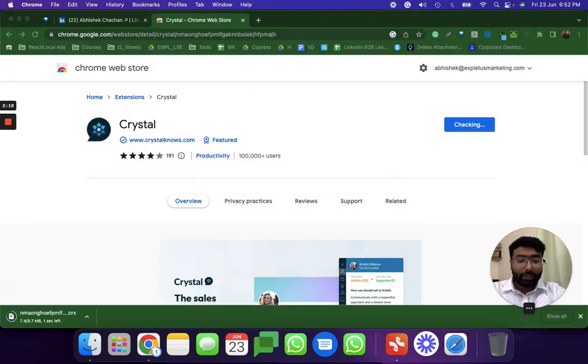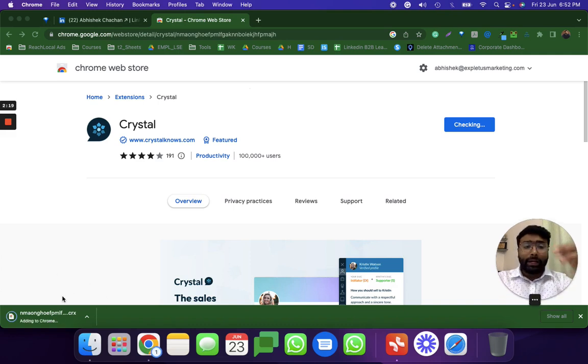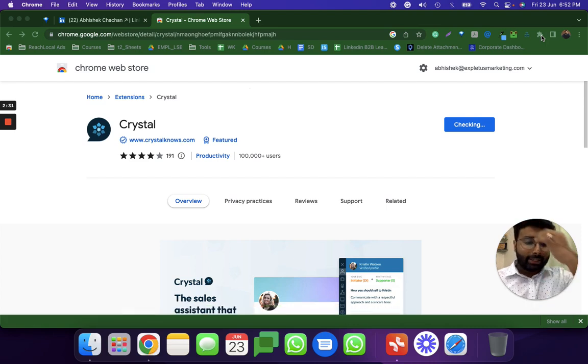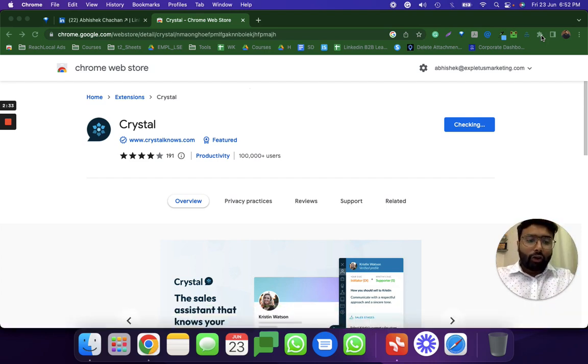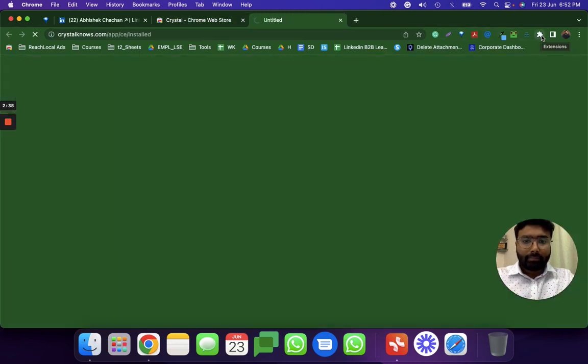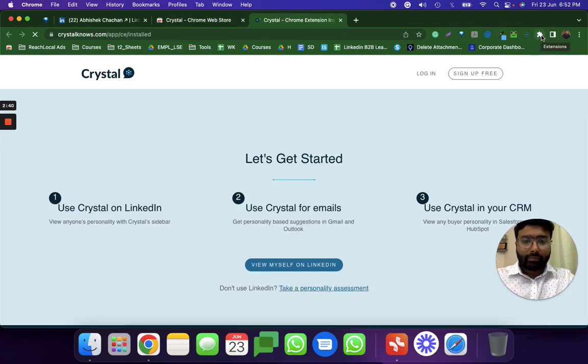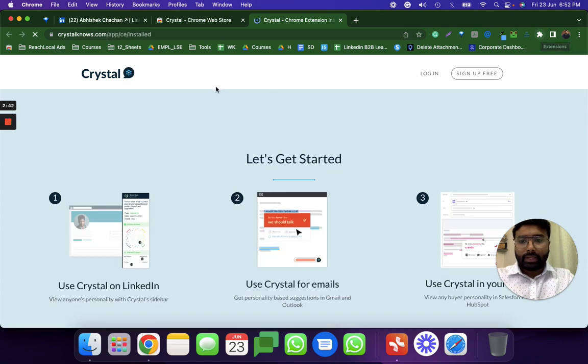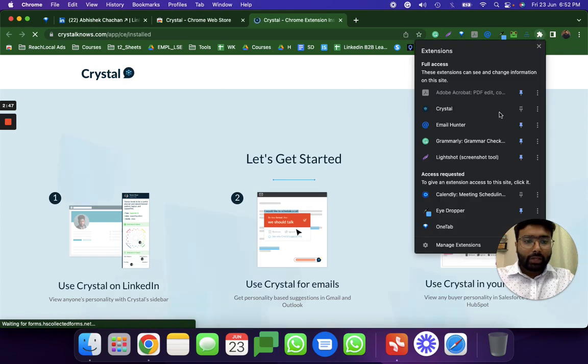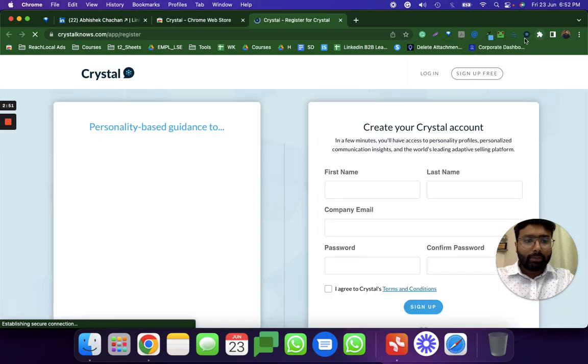On the left-hand side you see a download option. Yes, it's now downloading. Once this extension gets added to Chrome, we should see it inside the manage extensions icon. Let's wait for this to be completed. Yes, it says it has been installed. Now if we go to this small extension icon, we should see Crystal. Just click on the pin option and Crystal will appear here.